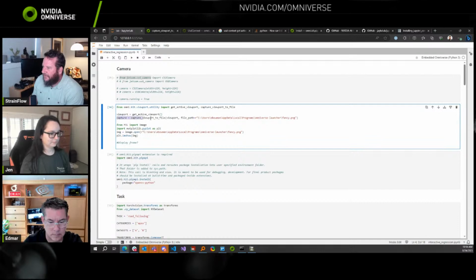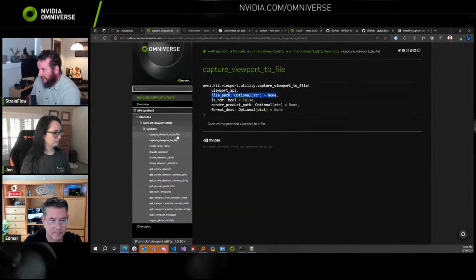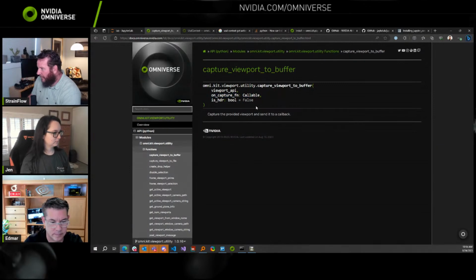And then here we go. This is the line. We just grab a capture and save it to file. And it's worth pointing out, I think we're probably going to end up using this one because it has a callback.